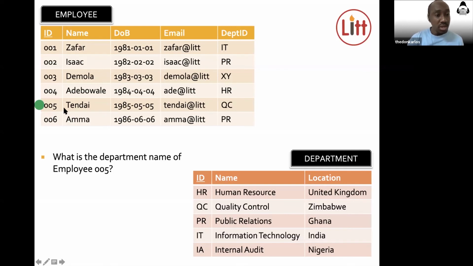When we consider only the employee table, we would not be able to determine the department name. We could determine the department ID, but not the name. That means we need to connect to the department table to be able to get the department name. So this is what will happen here.